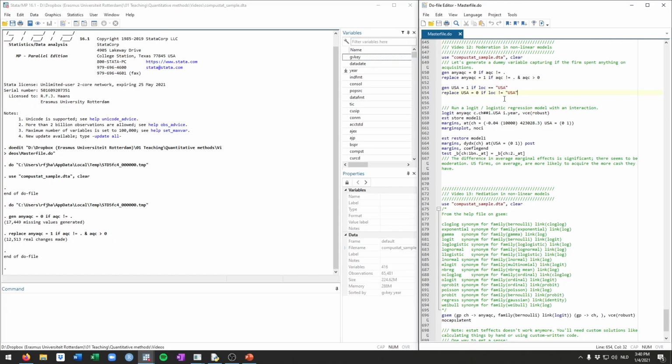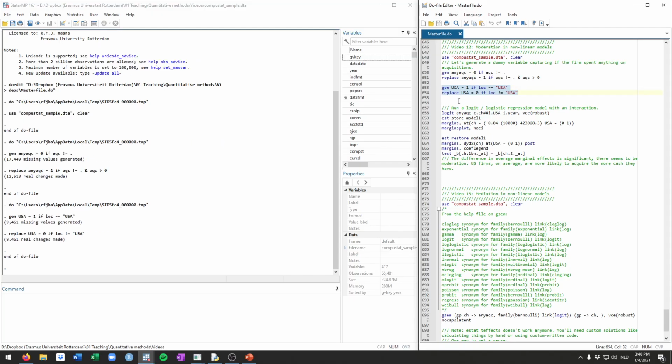And for simplicity, I'm going to create a moderator that's also a dummy variable. Specifically, I'll generate a new variable which we call USA, which is 1 if the location variable is exactly USA, and 0 otherwise. So that's what we've done here. And now we have a dummy outcome variable, a continuous main variable being cache, and a dummy moderator. So it's either 0 and 1 for the USA variable.